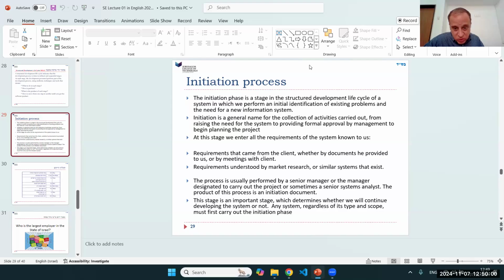The process is usually performed by a senior manager or the manager designated to carry out the project, or sometimes the senior systems analyst. The product of this process is called an initiation document, which is what you have to do in the lab. Did we have a lab?